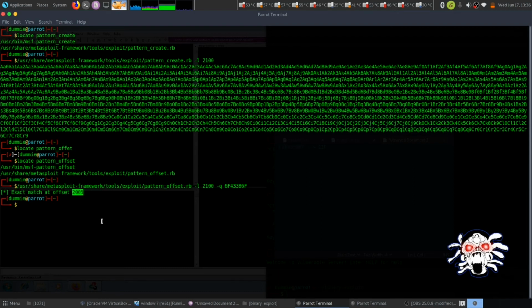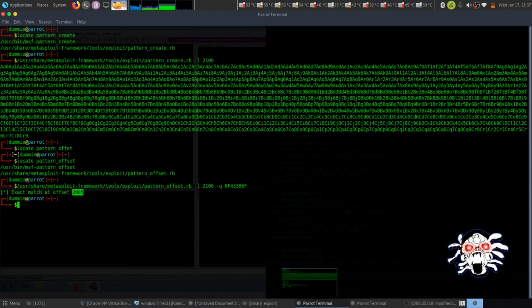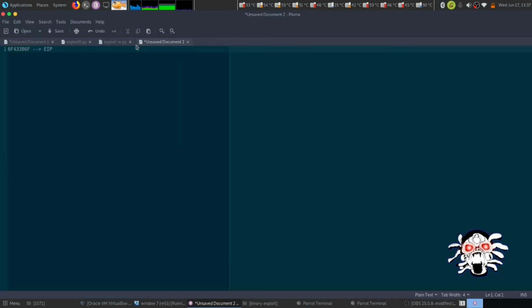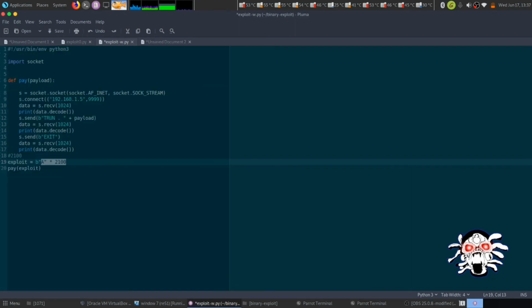Once that has been done, we just try to exploit it from this script. So we know the instruction pointer offset is this much, then we try to send this much, then we try the instruction pointer.